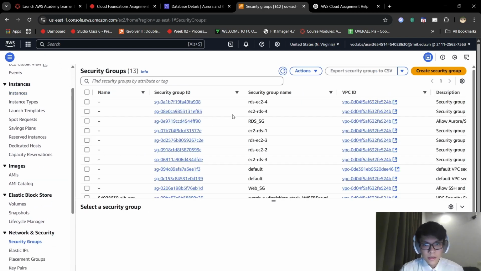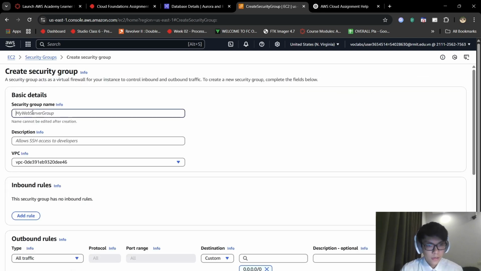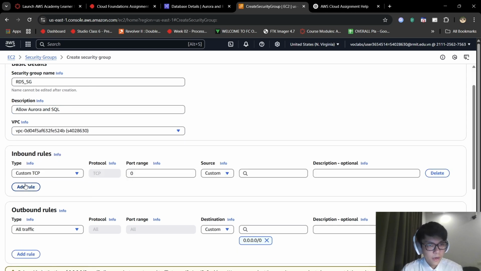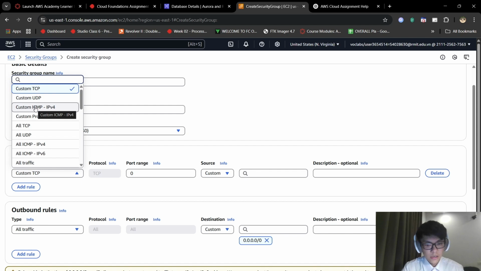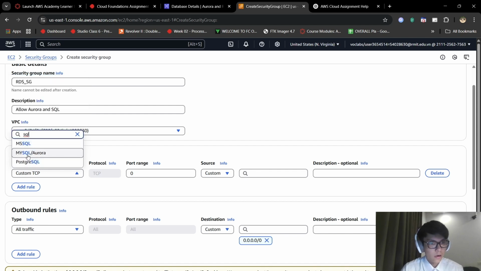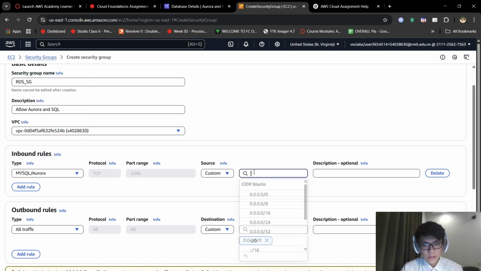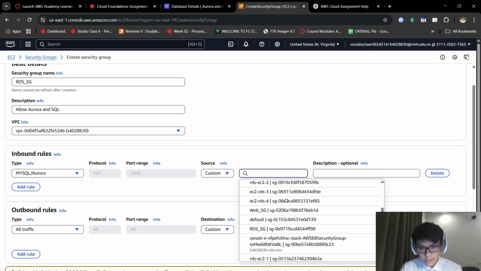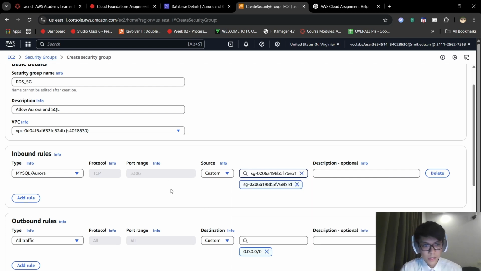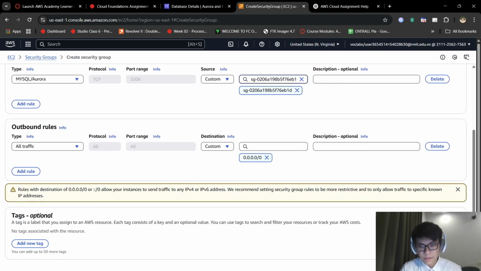This is important. We will have to create an RDS security group. Now press security group, call it RDS underscore security group. This will allow not SSH. This will allow Aurora and SQL. All right. Then choose the VPC. For this inbound rule, you should choose MySQL Aurora, and then go to here and look for the security group, the web security group. All right. When that's done, press create security group.